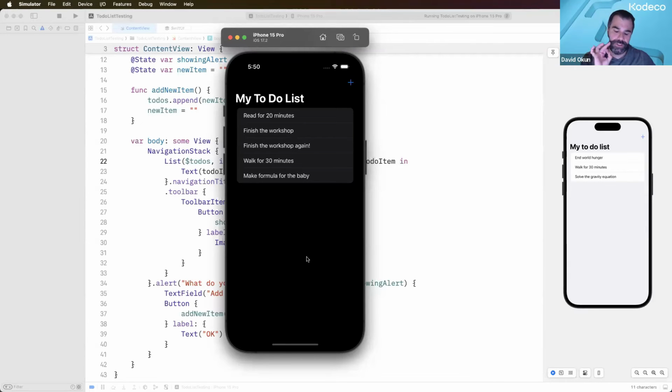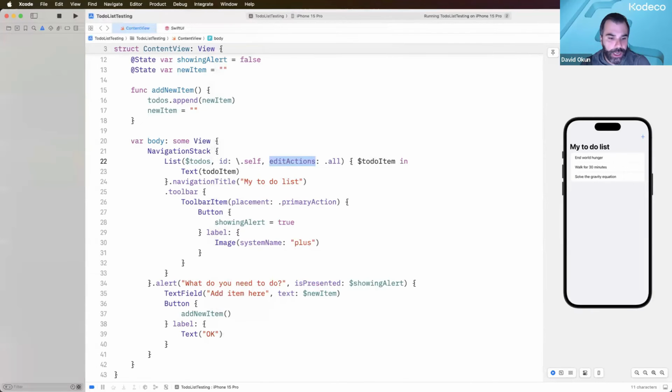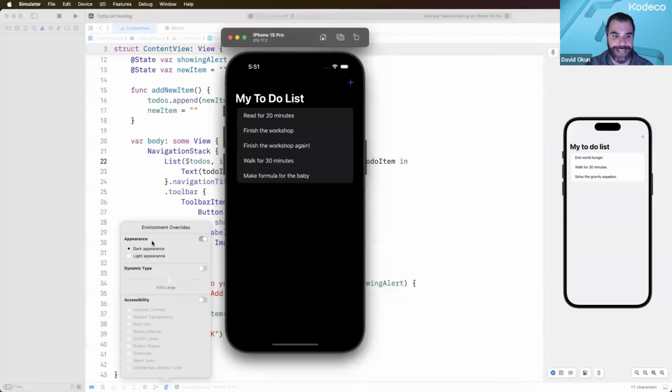But by virtue of just using what the system gives you, you get expected system behavior, and that includes dark mode here. So if I switch back and forth between dark mode, if you want to see that, you can go to your IDE and you click this button, and you can change this to dark appearance or light appearance. I know a keyboard shortcut for that, and that works.